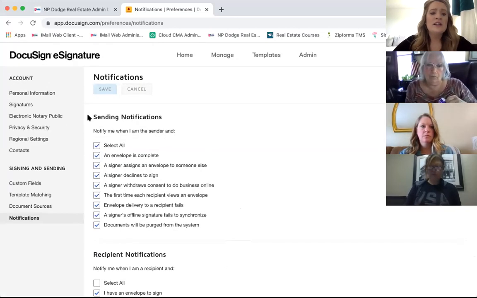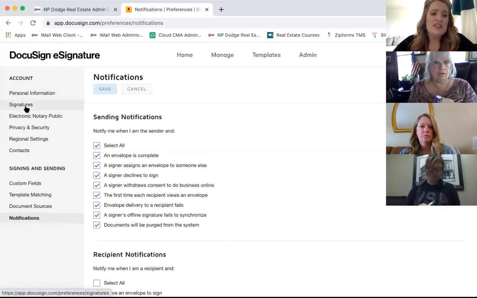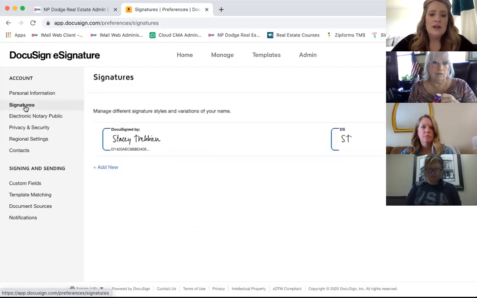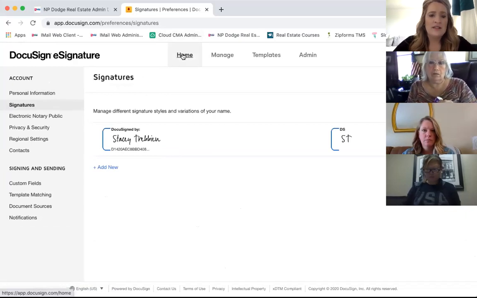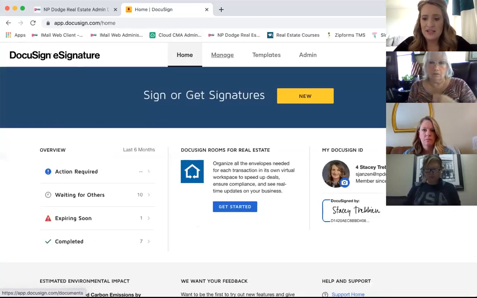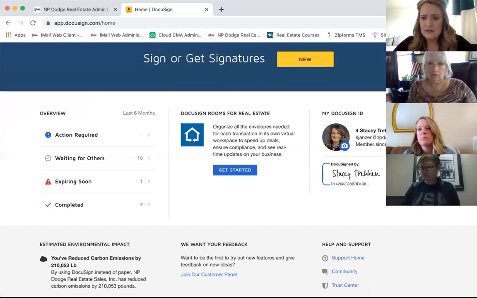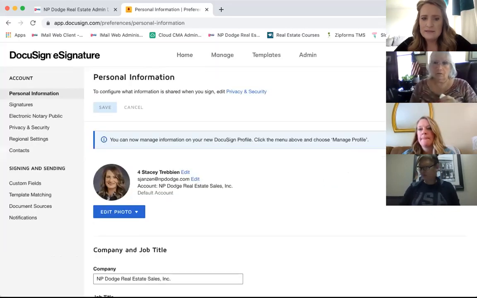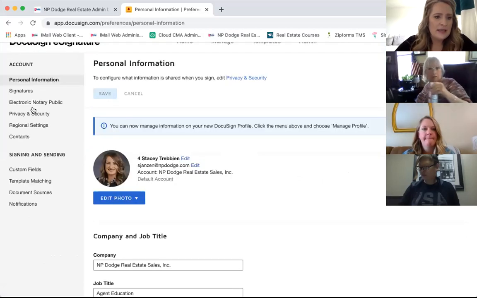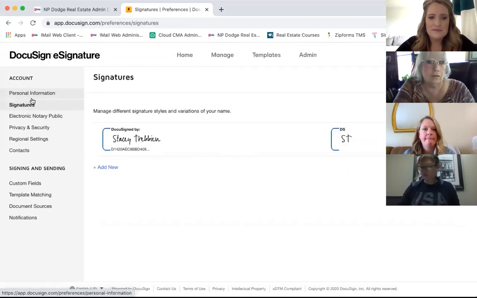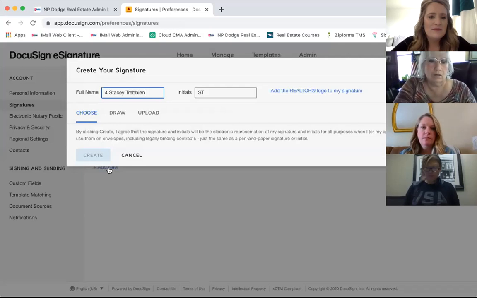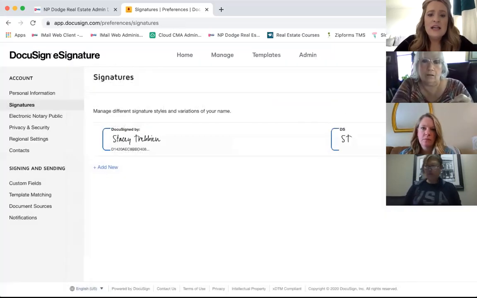All right. One other thing I want to show you, back up at the top underneath personal information, it says signatures. And actually, let me go back home for a second. So I'm going to click on the home button to go back where we started. Oh, I wanted to show you. Hang tight. Okay, this is what I was going to show you.